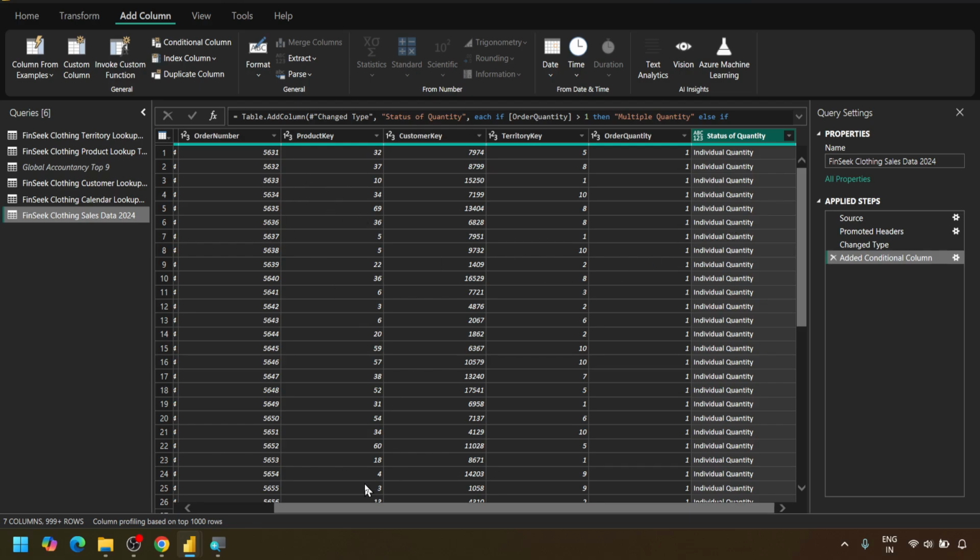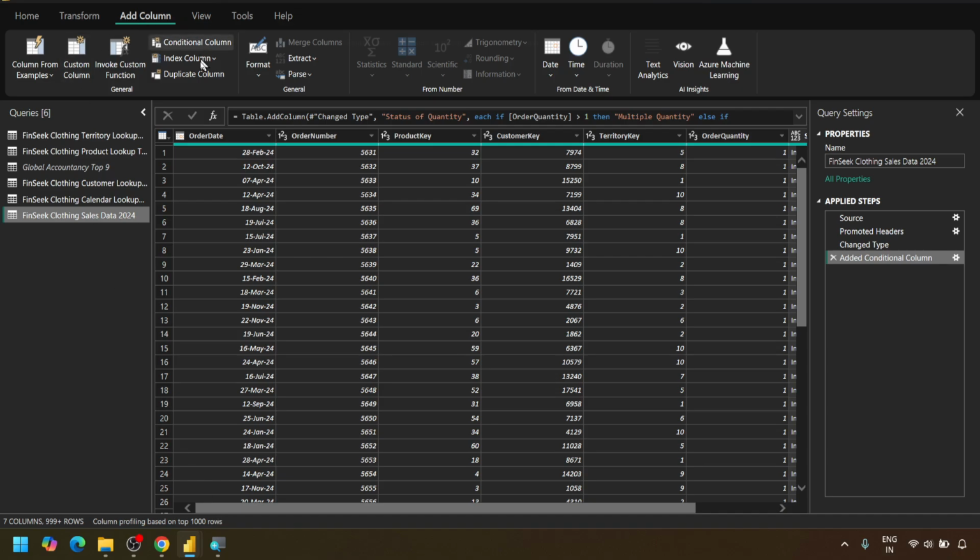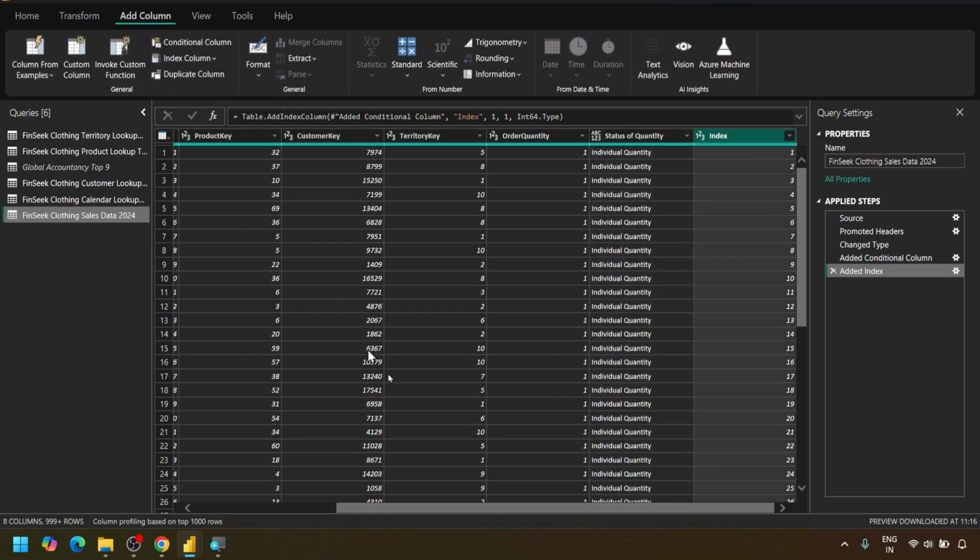Along with conditional columns, there is an option of adding the index column. So for adding an index, we can either start it from 0 or 1 or custom. So let's go and select index from 1. When you click that, we can see that index is showing as 1, 2, 3, 4 and so on.